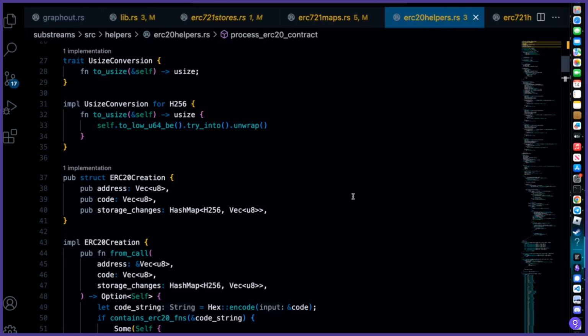So our ERC20 creation struct has the address, which is Vec<u8>, code Vec<u8>, and the storage changes, which are a hash map of H256 to Vec<u8>. And the reason it needs to be a hash map is because we are using it to simulate the storage layout in the contract. So when we get the storage key from the EVM instance, it's going to be an H256. So we need to use that storage key to look up the value that it would be looking up.